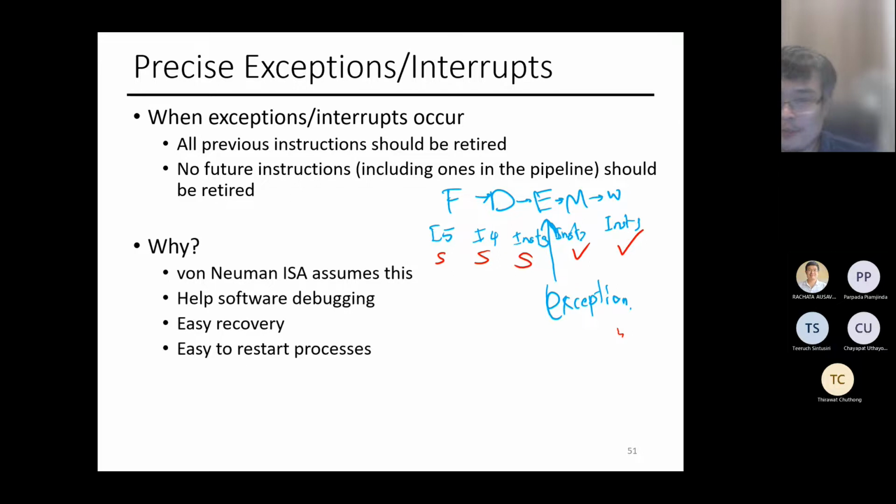Why is this? Because the von Neumann ISA assumes precise exception. This helps software debugging. Otherwise, you can't tell when that exception would happen. You have a weird ordering of your instructions. It allows for easy recovery, because let's say you handle the exception, you can then resume anything afterward. It also makes it easy to restart the process.